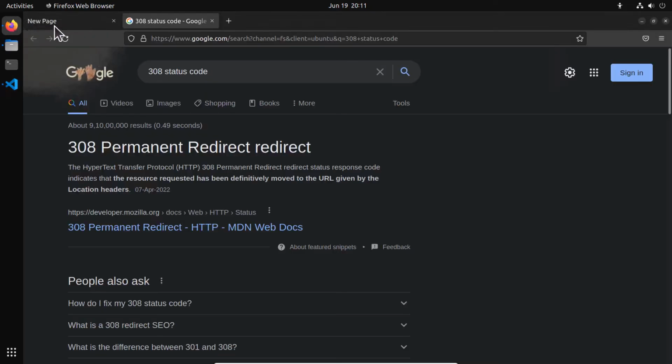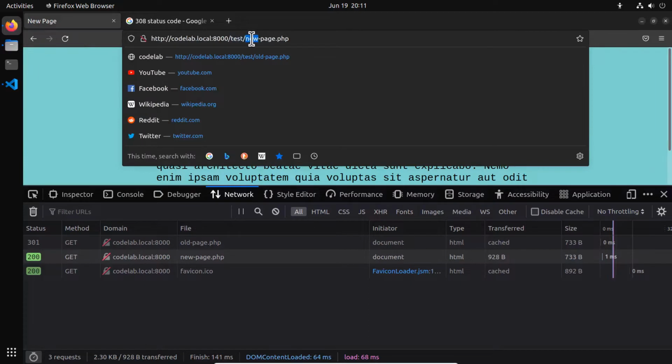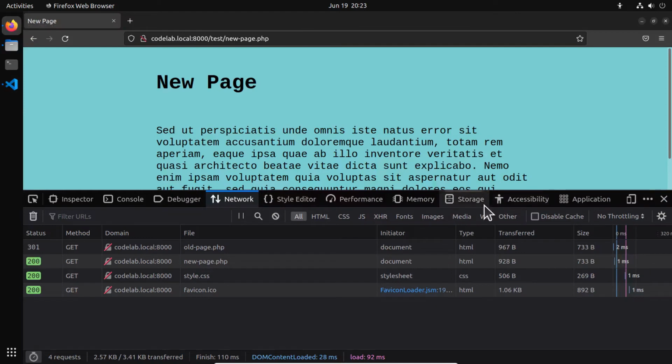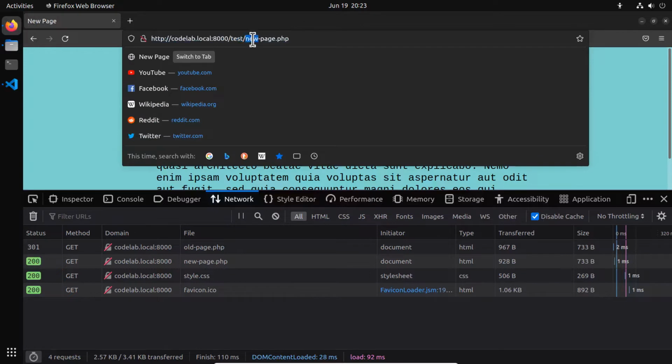Again, let's check that in the browser. But for some reason, the change has not taken any effect. Still, it is showing 301. So let me figure it out. Nothing serious, I had to disable the cache for the change to take effect. The previous status code was still persisting in the cache.